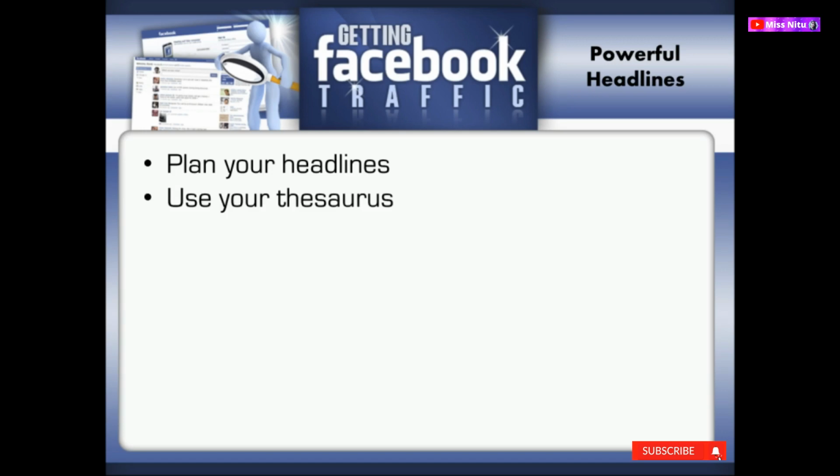Use a thesaurus. If there are words that you want to use that are maybe too long, they take up too many characters, or you can't think of exactly the right word, you want something that is a little bit stronger, you look for synonyms. Use your thesaurus and grab some synonyms.